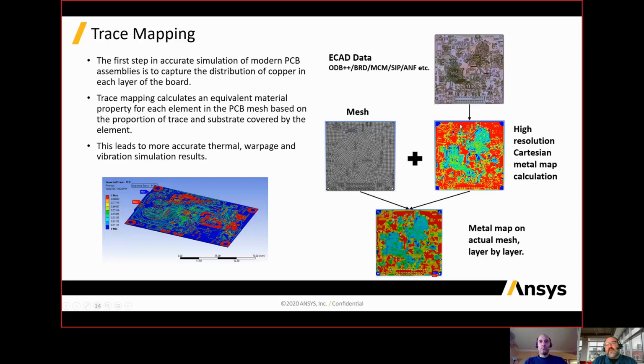And the great thing is now I can map the metal fraction onto the mesh. What we'll see is when we do that, we have an accounting for every element of what the metal fraction is, which means that I can go in and Ansys will automatically tell me, well, maybe if I have 80% copper and 20% dielectric in a certain area, it's going to prorate and adjust the properties to account for that metal fraction.